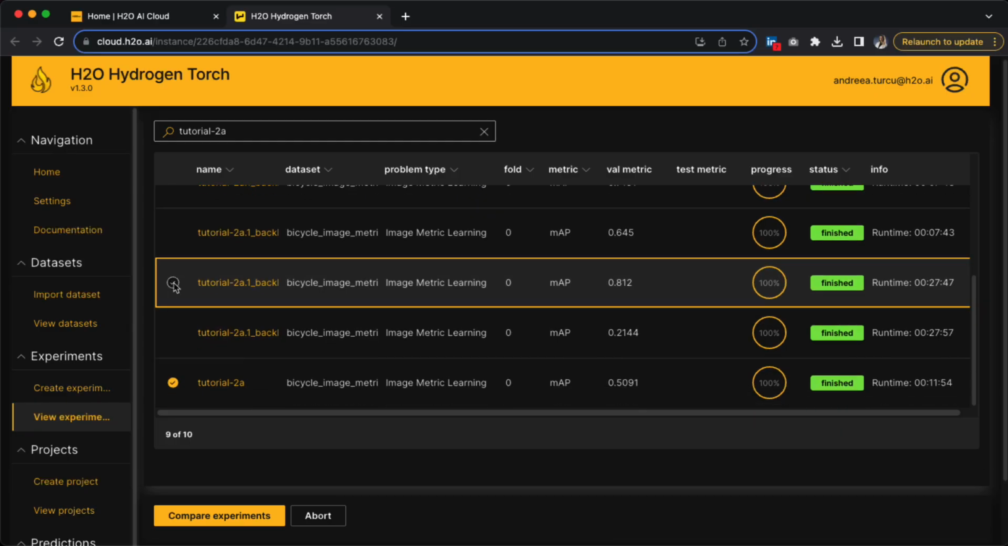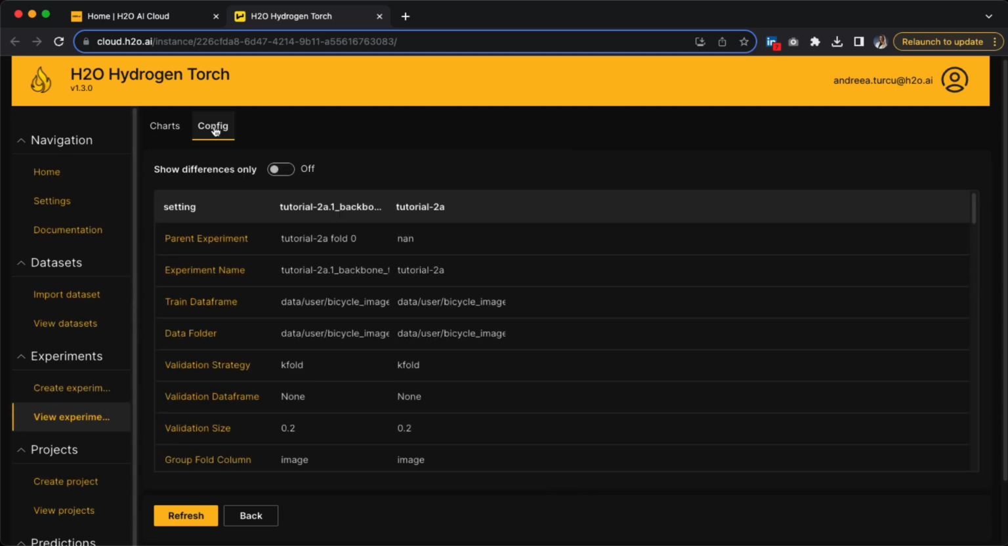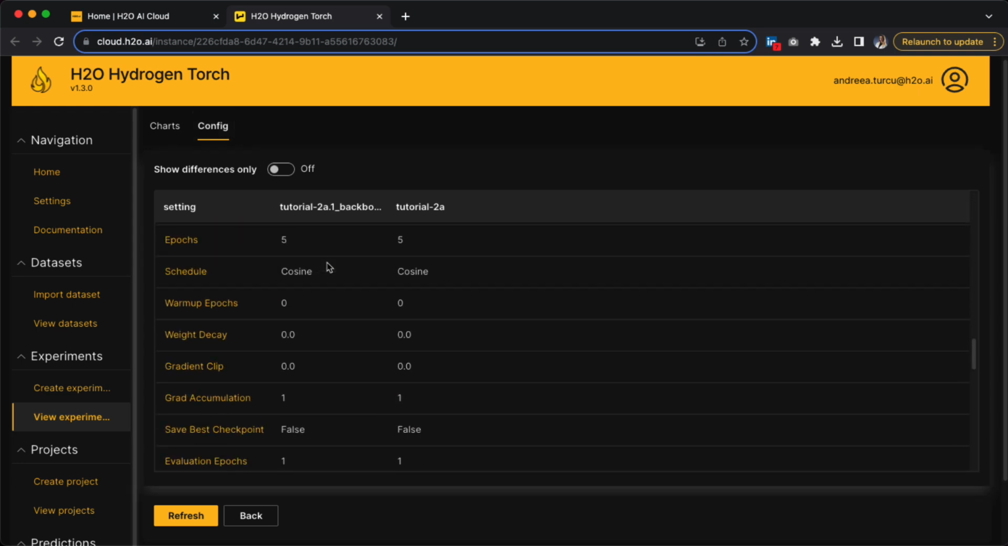The new window that appears shows us the main charts for both our experiments, representing their step progression with two different colors, blue and orange. In the Experiment Comparison menu, you'll find the Charts tab along with the Config tab, which presents hyperparameters for each experiment in a table format, allowing easy side-by-side comparison. The Show Differences Only option hides identical values, streamlining analysis and revealing variations among experiments promptly.